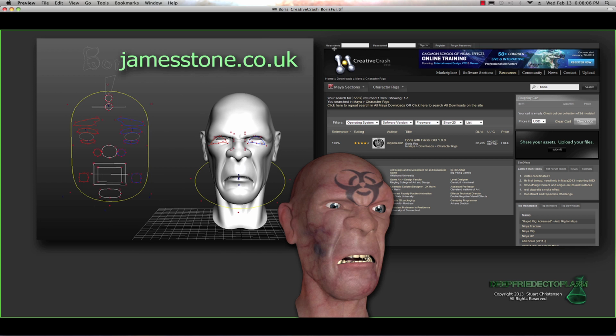So go over to Creative Crash, get a username and password, sign in, get this whole thing done so that you can use Creative Crash as a pretty good resource for models and all sorts of other stuff. Okay? So there you go.